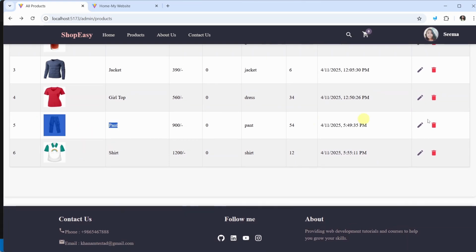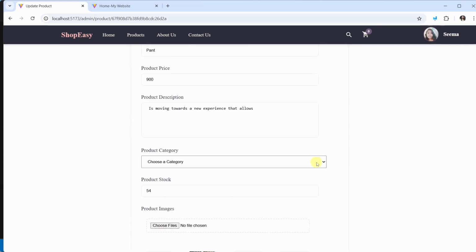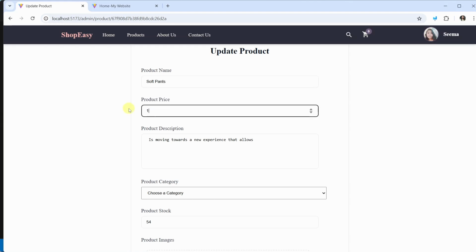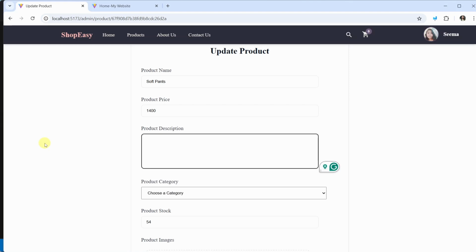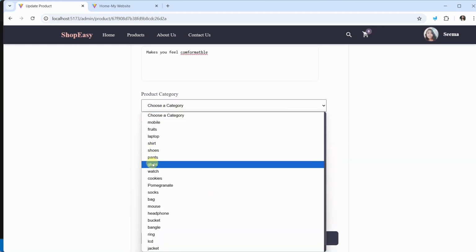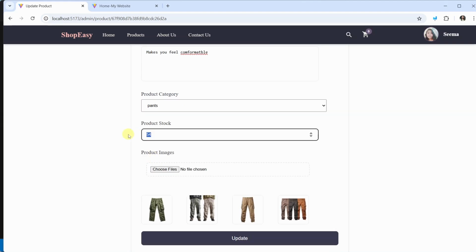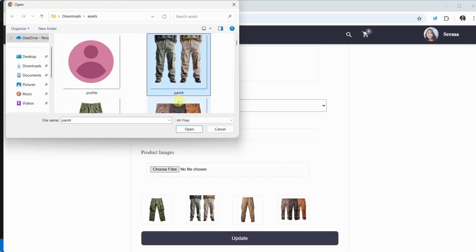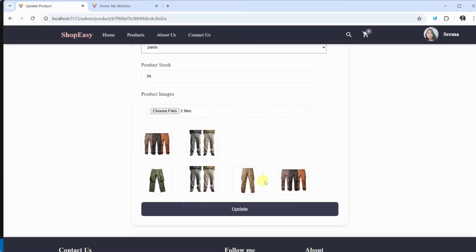Again here, now let me select this band. Click on this. Name, I will change to soft pants. Price, I will be passing 1400. Description, I will change makes you feel comfortable. Then product category, I will be selecting pants. Stock, let me change back to 34. Choose files. Now instead of adding 4 images, I will only add these 2 images. These are old images and these are new images which I have to upload.